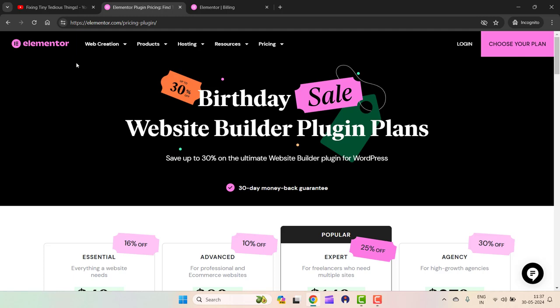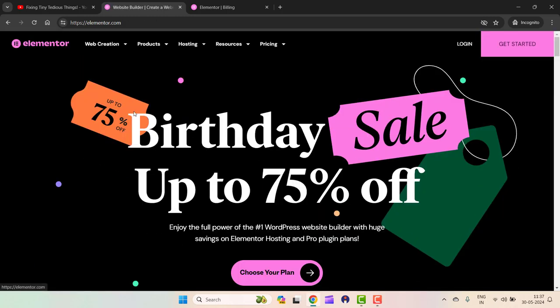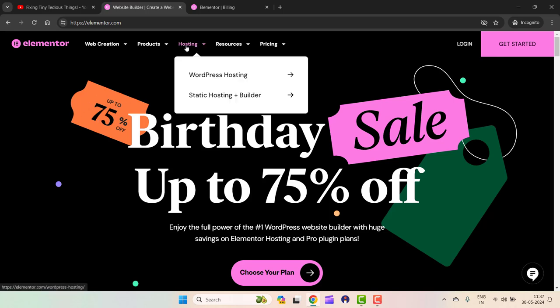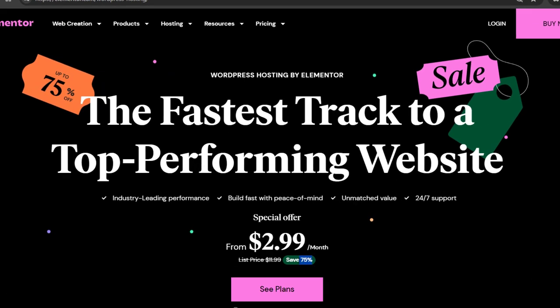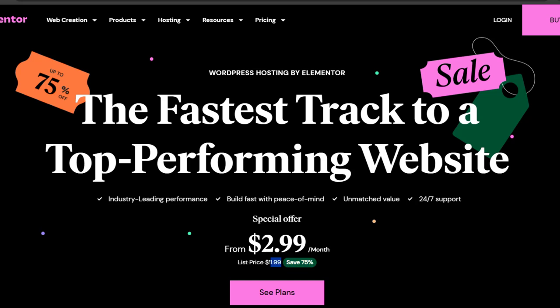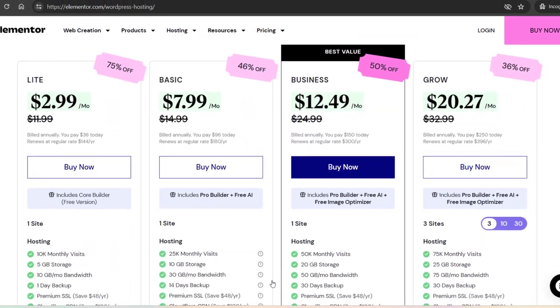Now let's talk about the 75% discount. The 75% discount is offered on website hosting plans. WordPress hosting is the ideal hosting for Elementor, and Elementor has in-house web hosting at the moment. So you can go ahead and try that as well. If you are looking to create a website with Elementor and you're looking for web hosting, this could be a good option. $2.99 per month, up to 70% off. Usually it is $11.99. If I click on see plans, you will see the other plans as well.